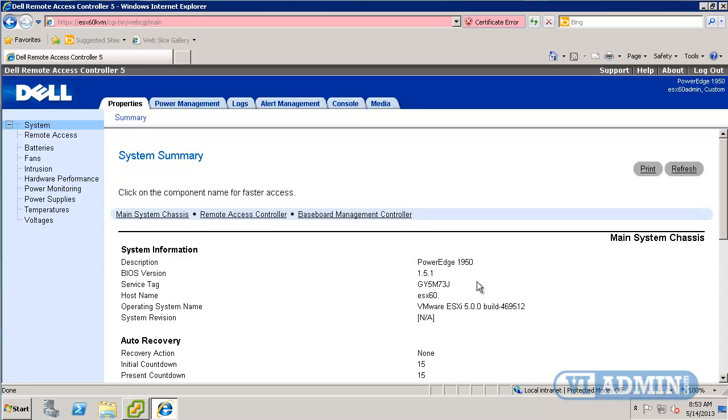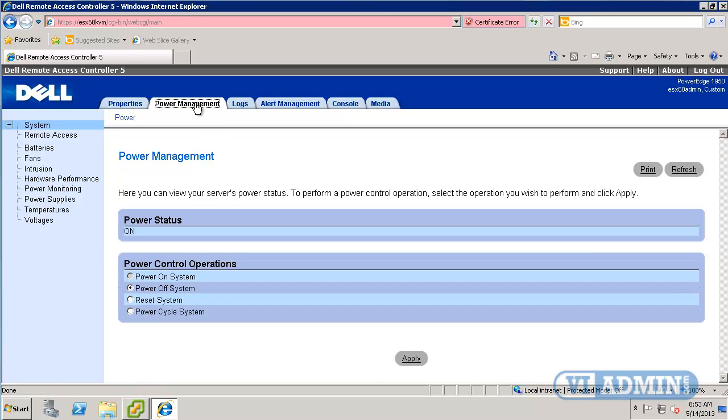What I want to show you is the power management feature. If you click on the power management tab, you're going to see the power status of the server. Right now, the server is running, it's on. We have the option to power off the system. We can also reset the system if we wanted to by clicking on that radio button, and then power cycle the system. You've got to click on the radio button and then click on apply.